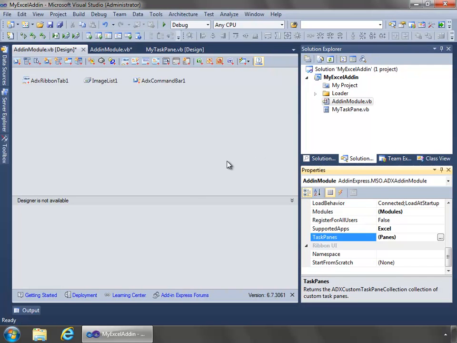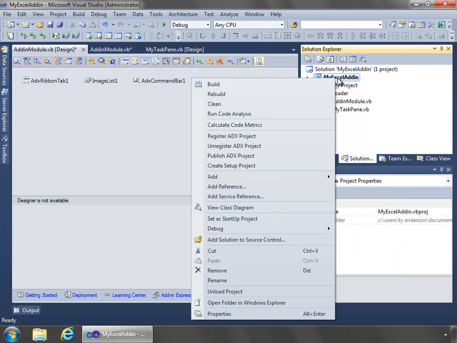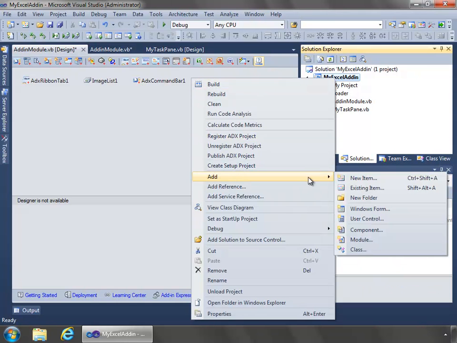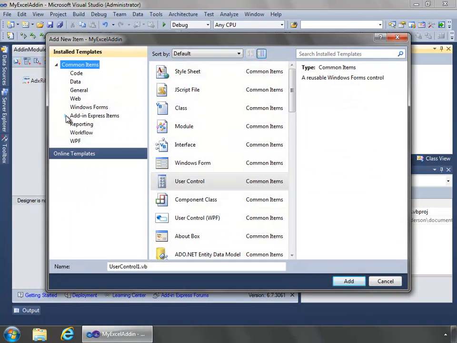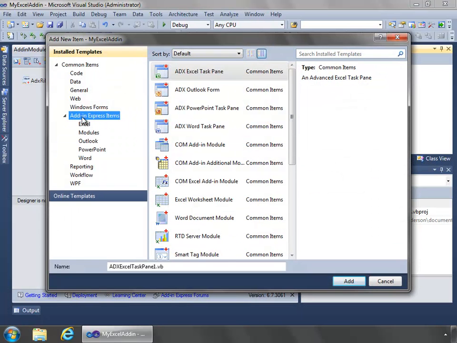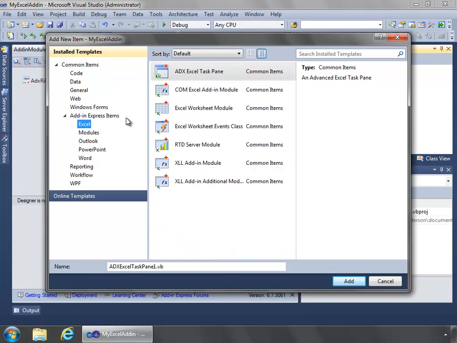Now, task panes are one thing, but advanced task panes are another, which advanced task panes allow us to do a few more things, like collapse a task pane, show a preview, have a header, and more. What we'll do to add a new task pane, we'll say add new item to our project. We'll go back to the Addin Express items and choose Excel project types, which filters for us, and we'll see a lot of stuff here. But what we're interested in is the ADX Excel task pane. We'll click on it, and we see that it is an advanced Excel task pane. I'll call this My ADV for Advanced Task Pane and click Add.